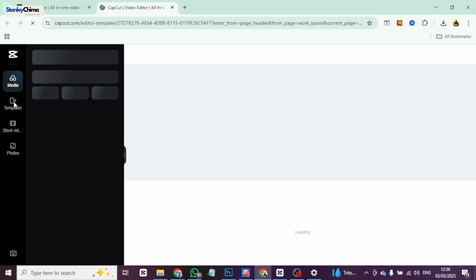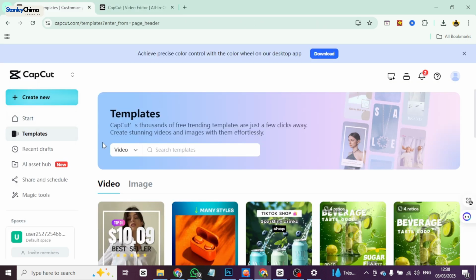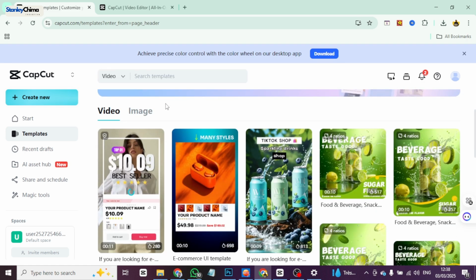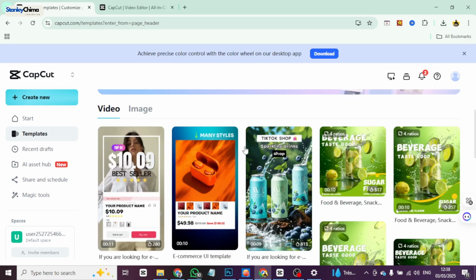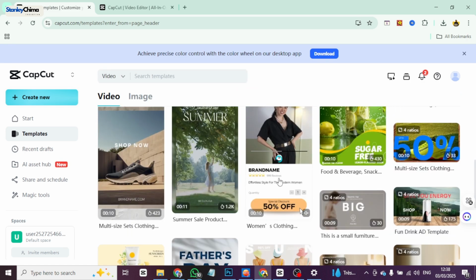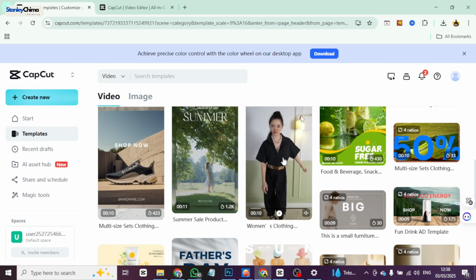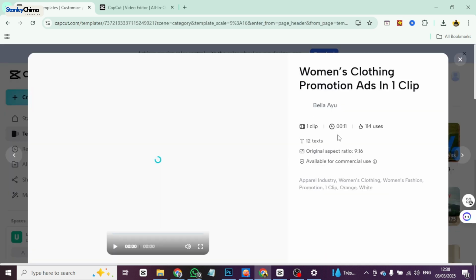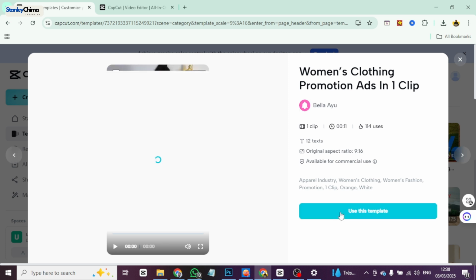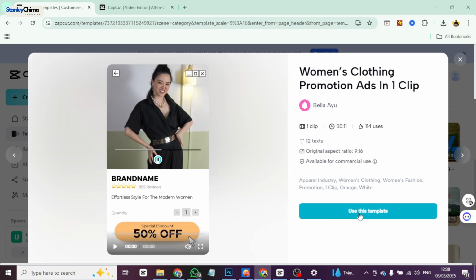Then once you come there, you come to templates. And here, once I get to templates, you might just search for the name you want. But the one I'm looking for is this here. This is the one I'm looking for. I'll quickly use the video. I'll click on it, and then click here on edit template. So I'll click on use this template.